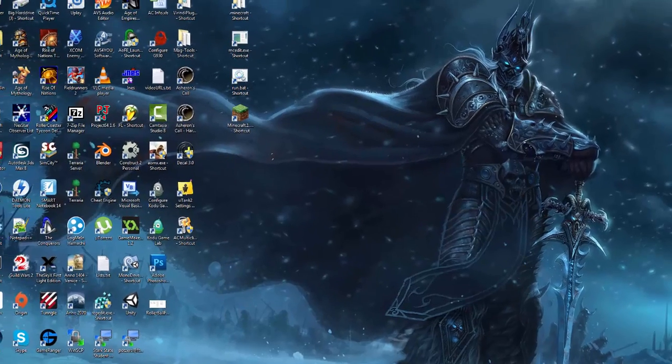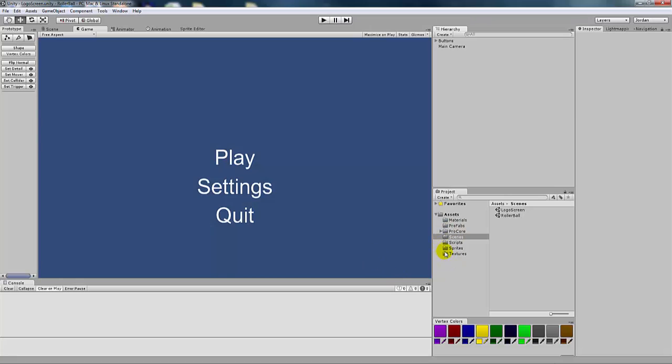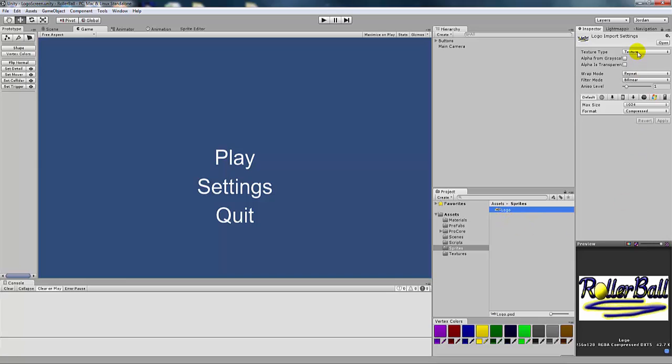I'll minimize this, go back into Unity. You should see your sprites folder now created. Inside of here we have our logo, and it is a texture. If you change this to having Alpha Is Transparent, notice it has this white background. If you check this, that means any white will be changed into a transparent pixel. Hit apply.